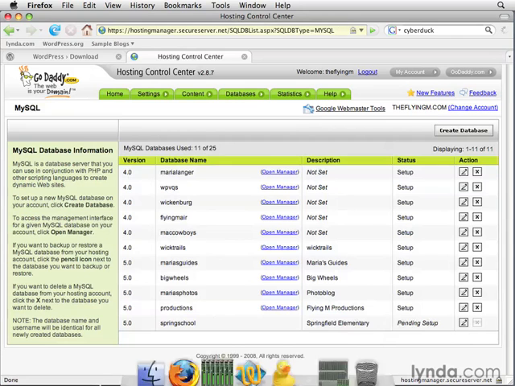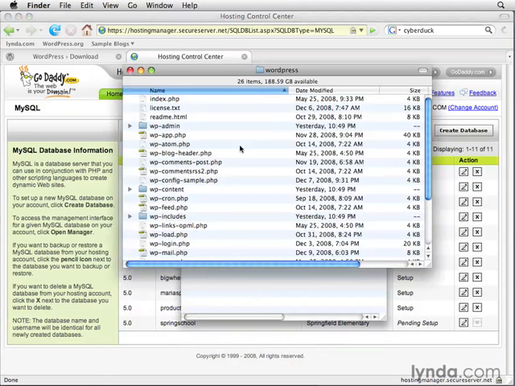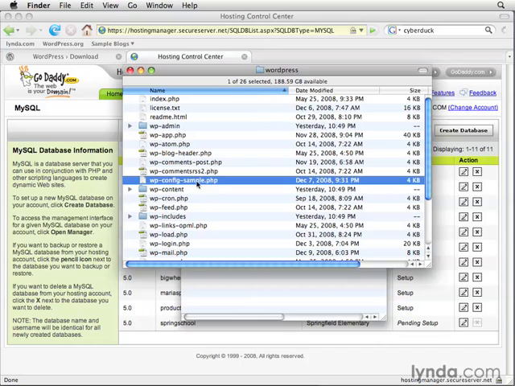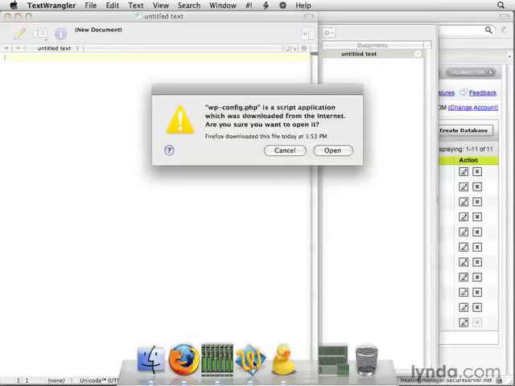So I'm going to go back to the Finder. And what I want to do here is find in the WordPress folder the file named wp-config-sample. And I want to change that file so that it's actually just called wp-config.php. Okay, and once I've done that, I want to open that up with a text editor. So I'm using TextWrangler on my Mac.